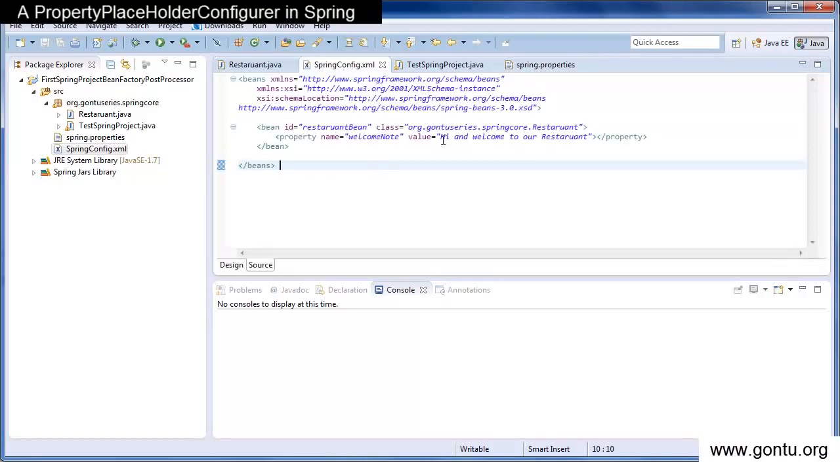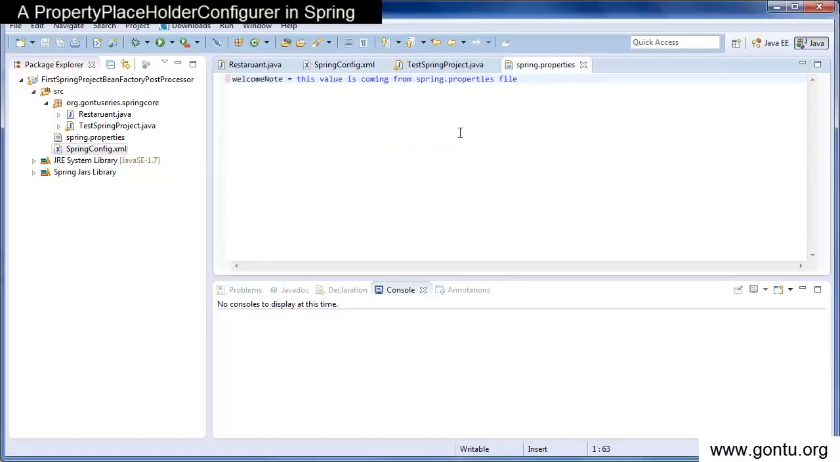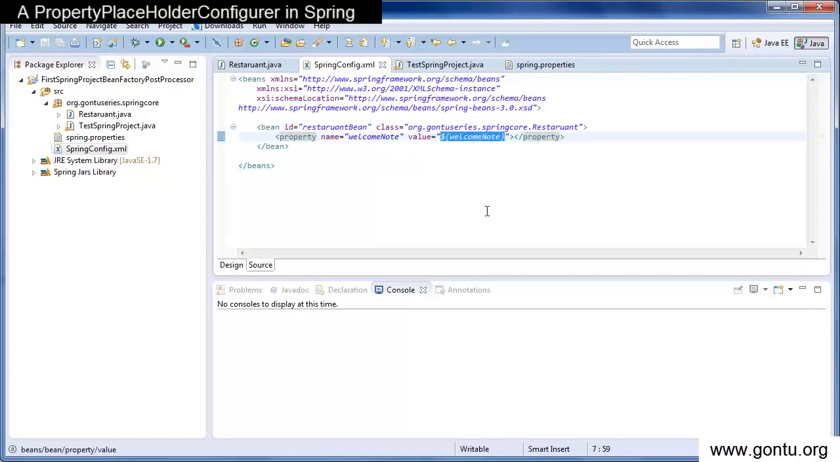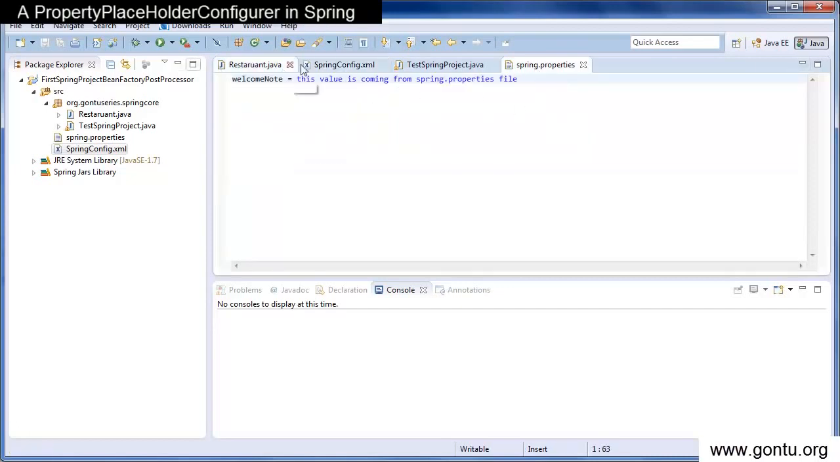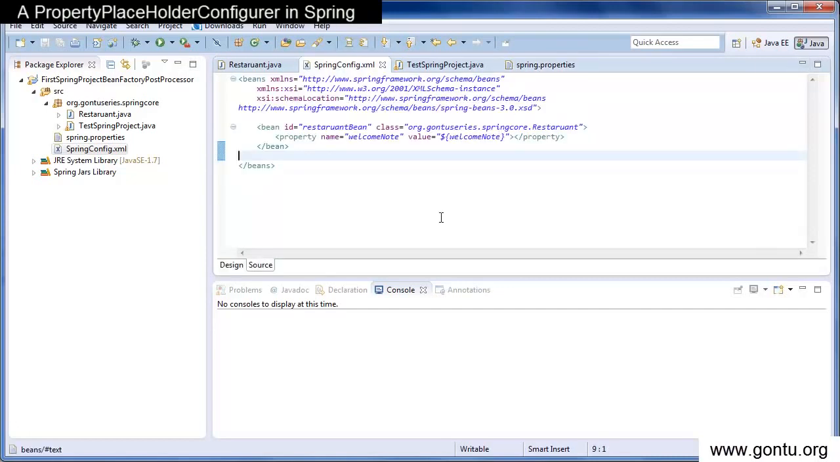First, let me remove this value. So I've removed its value, and instead of that, I have provided a string using this syntax. Now in spring.properties, I'll provide the value for this string. So let me do that. Here I provided the value for welcome note. This value is coming from the spring.properties file. So at runtime, Spring will replace this string's value from spring.properties before initializing any bean from this Spring configuration file.